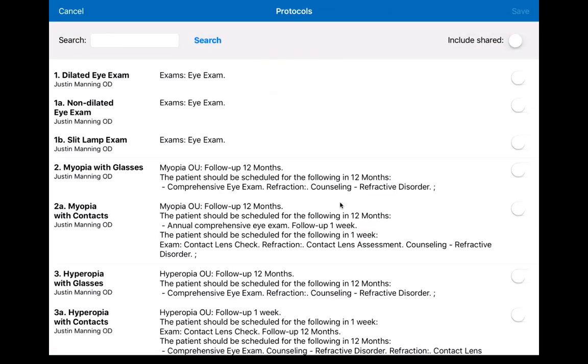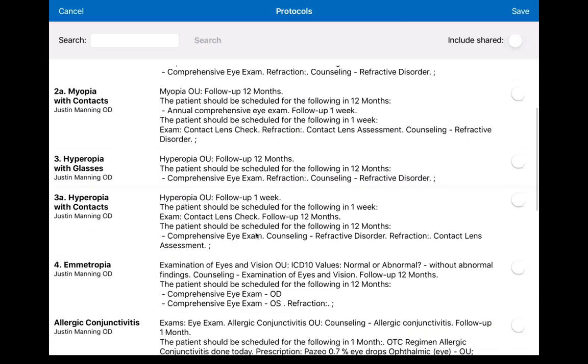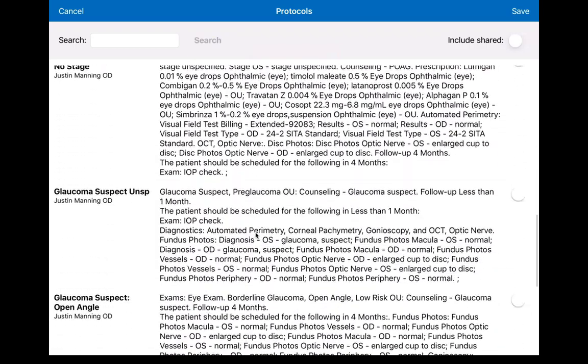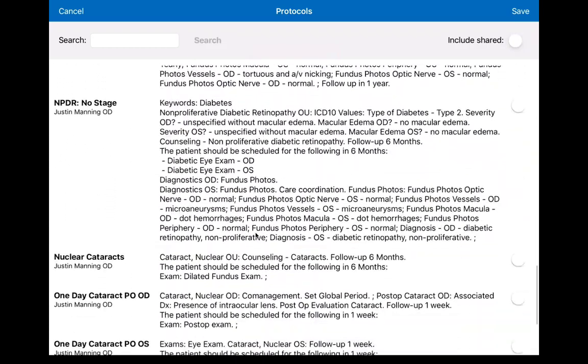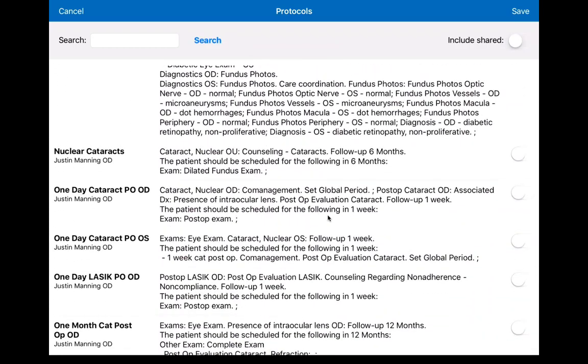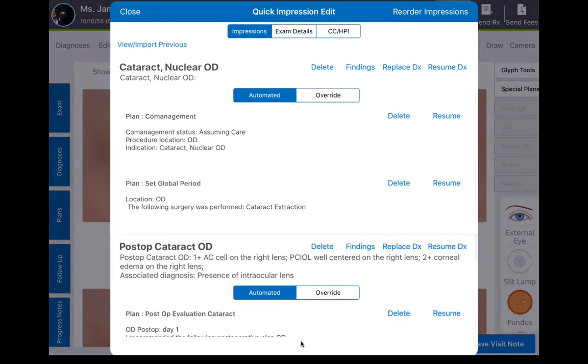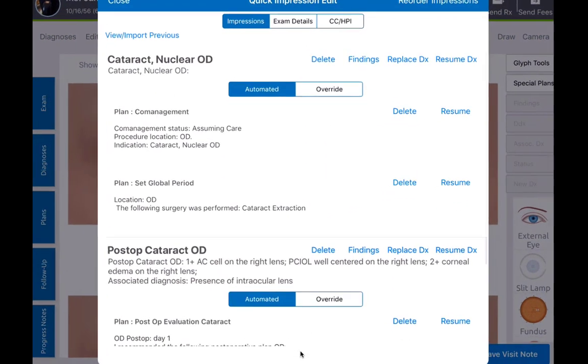After we enter our protocol screen here, we're also going to do another slit lamp exam. I'm not going to look at the posterior pole unless there's something in the patient's history that would prompt me to do so. And I'm going to go down to my 1-day postoperative protocol. And here's my 1-day cataract post-op. I'll select that protocol as well and hit save. And taking a look at our quick impression edit, what has been brought over in that protocol.